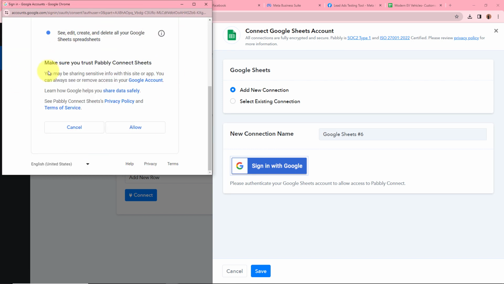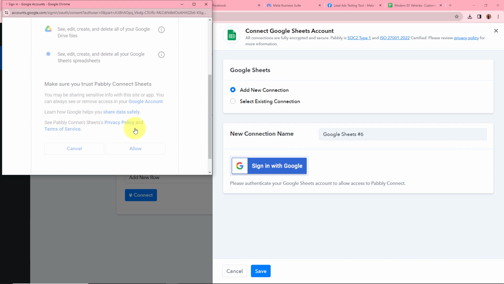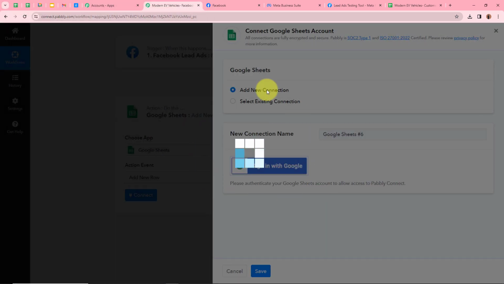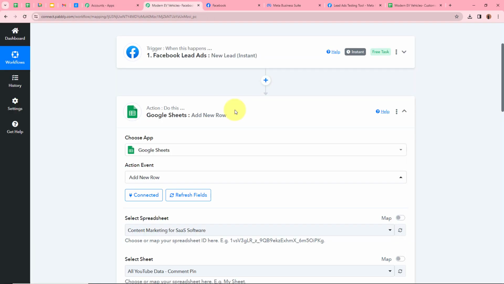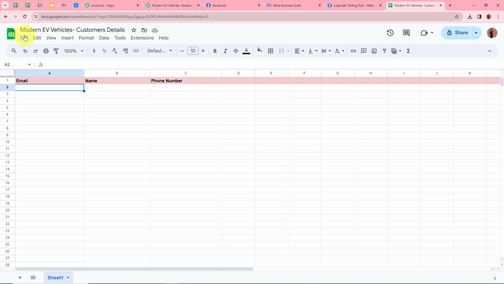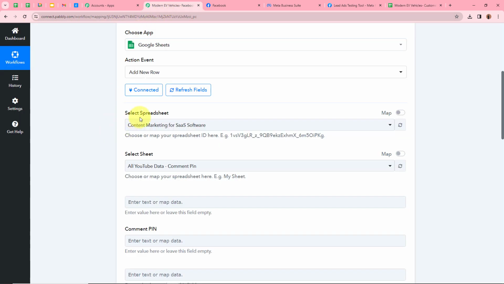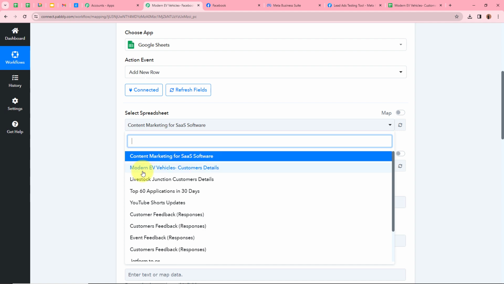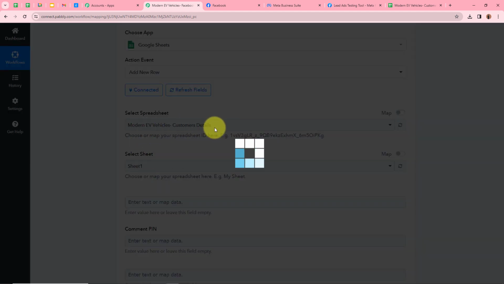Then a new window will appear in front of you in which it is asking for a permission. So I'm going to click on allow as this is a safe process and my data is safe with Pabbly Connect. So I'm going to click on allow. After that, as you can see, we have successfully authorized our Google Sheets account with Pabbly Connect. Now after that, firstly, it is asking for me to select my spreadsheet. So I've created a spreadsheet in my Google Sheet in the name of Modern EV Vehicles Customer Details. So I'm going to go back and select my spreadsheet as Modern EV Vehicles Customers Details.